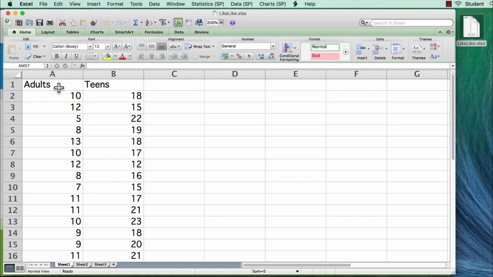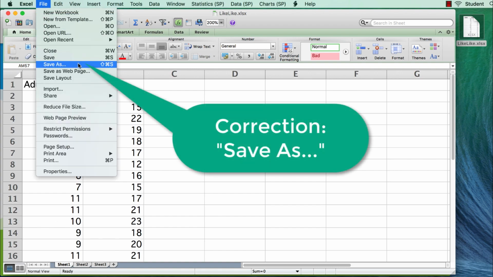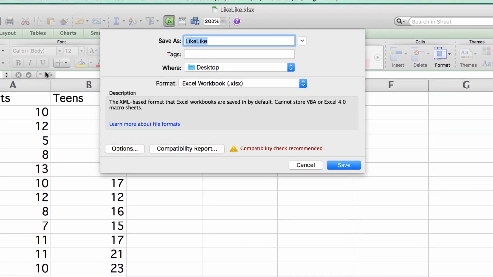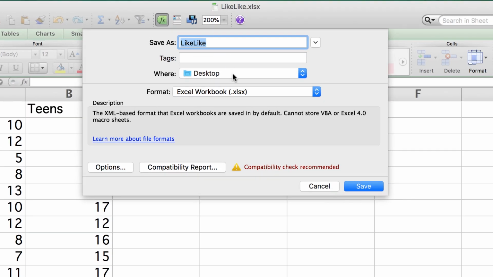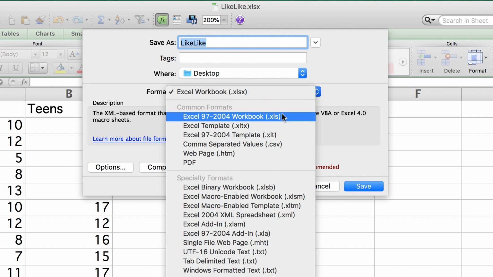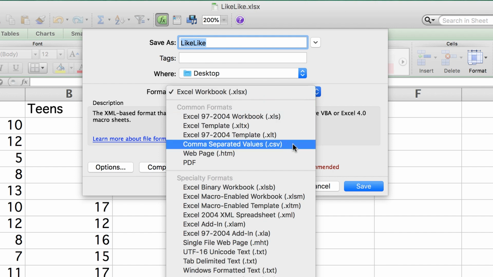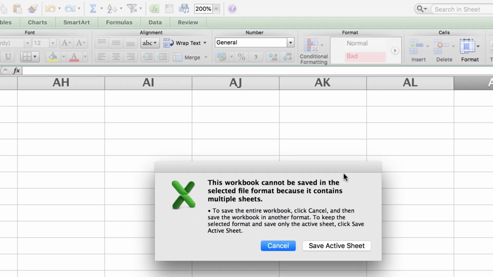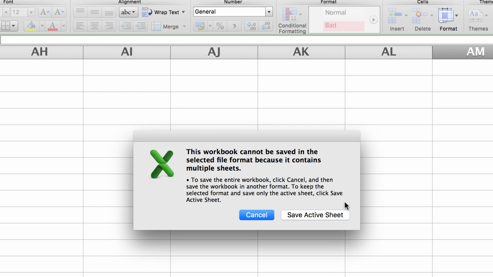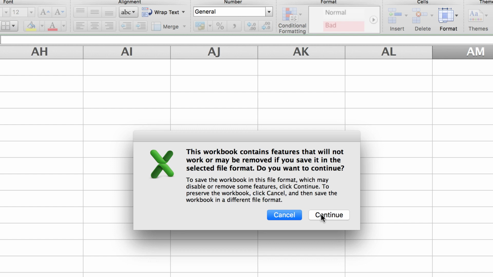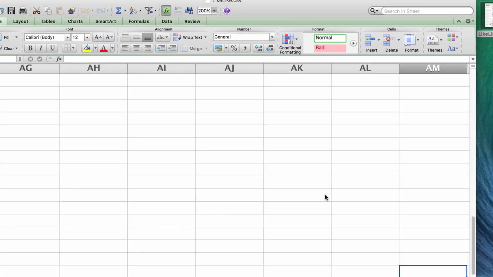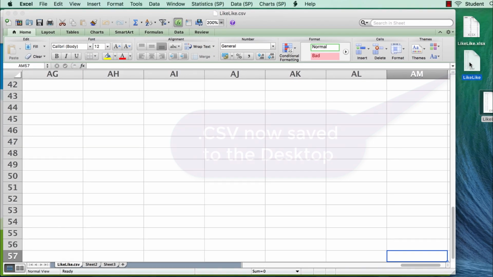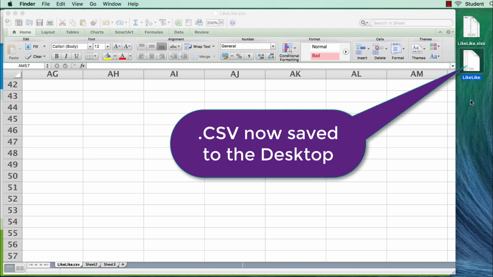In Excel, go to File, Save. Save the file as LikeLike to the desktop in the format comma-separated values CSV. You may get a warning about losing information. This is because the transformation of our workbook into a CSV will only save the data on the first sheet. Of course, we still have the original file, so no worries. Click Continue. Now we have our data saved to the desktop in a format that JASP can read.